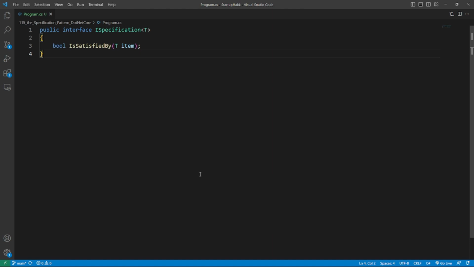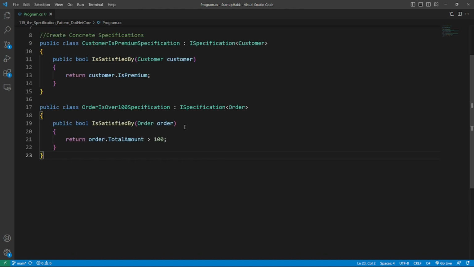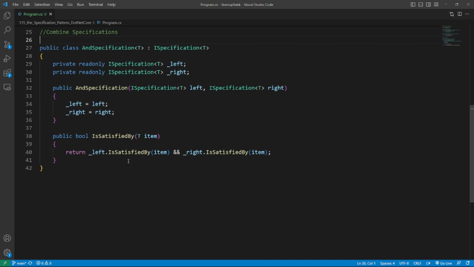So here's an example. Next, you will create concrete classes that implement the ISpecification interface. These classes will encapsulate specific business rules or conditions. So here's an example. One of the strengths of the specification pattern is the ability to combine multiple specifications using logical operators: and, or, not. You can create composite specifications to represent complex conditions.